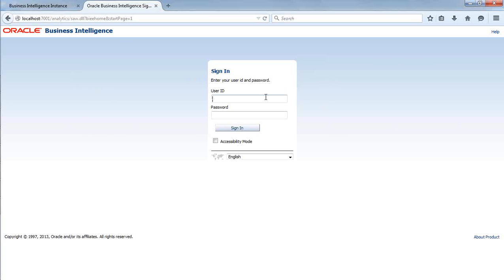This is my login page where I can log in to start creating the reports by using the repository that I have deployed. Whatever repository you deployed is the repository that is available for reporting. So when you go to the reporting, whatever repository is currently deployed on the server, you can only see that particular repository.